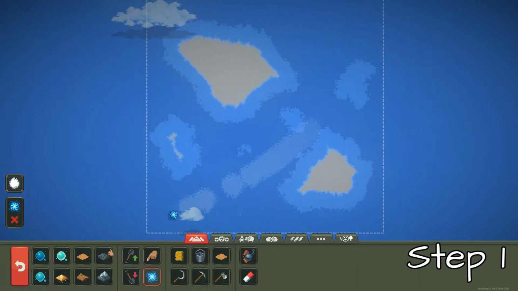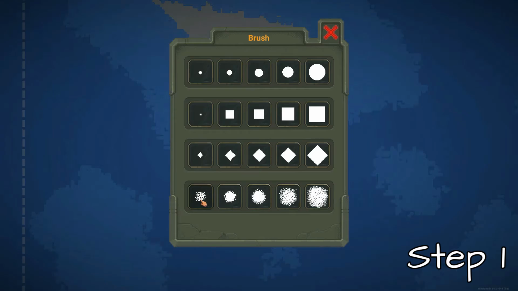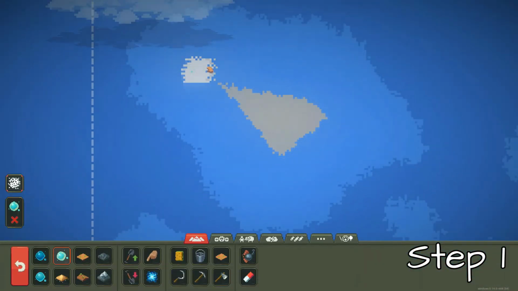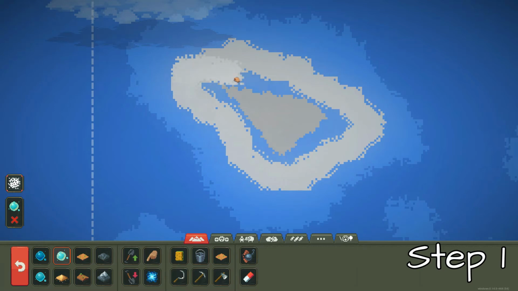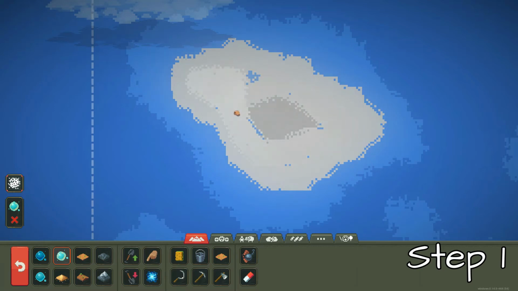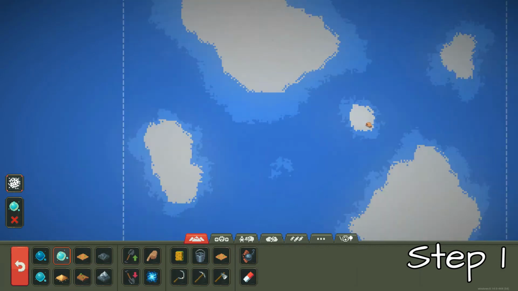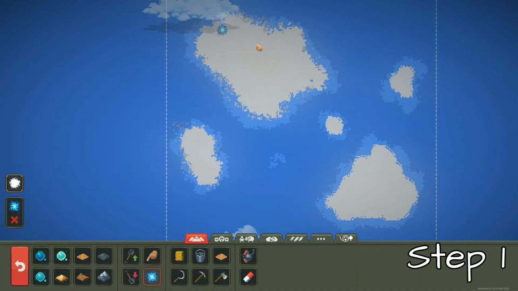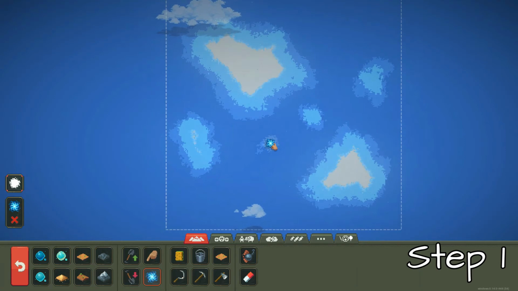Now that you are done with the closed ocean, we use the last part, the shallow waters. This will determine where the land will go and stay. So do the same technique I did earlier. And just like that, the ocean layout is done.